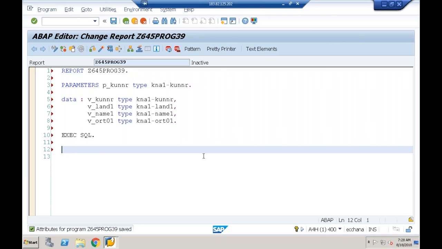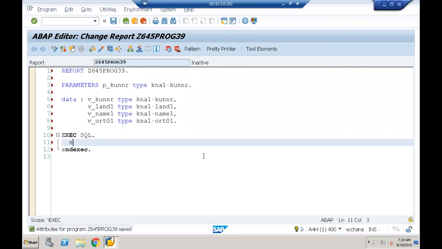Sorry. Execute SQL and here I'll say end execute. Done. Now here I want to use a native SQL statement, so I can't use select single. Select single is a what? Open SQL statement. So select, what are the fields you want to get from the table? Customer number.